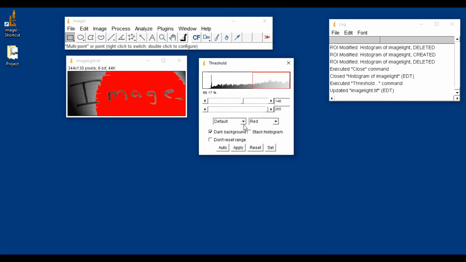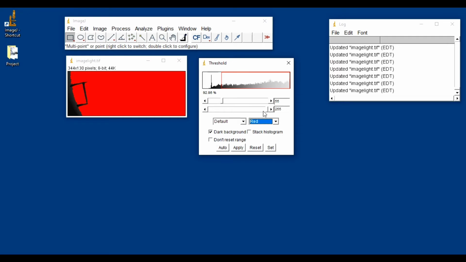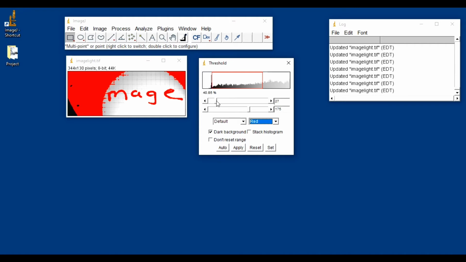Now when you go to thresholding, there are many algorithms you can use. I'm going to use the default one, and here is your histogram of what you want to keep, or what you want to delete. I don't have a dark background, so I will not take that.